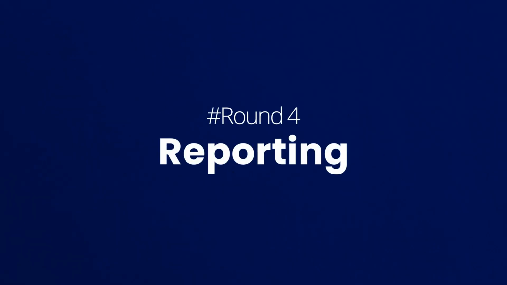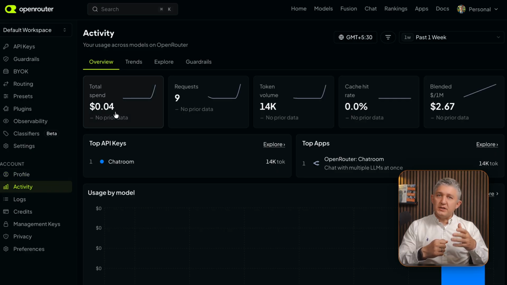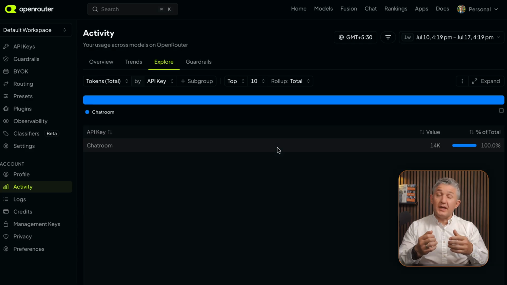Okay, round 4, reporting. Both logged every call I just made. The difference is who the dashboard is built for. On OpenRouter, the spend is per model, per key, with the alerts and observability. It's for a developer with a single product team in mind, and that's usually plenty.